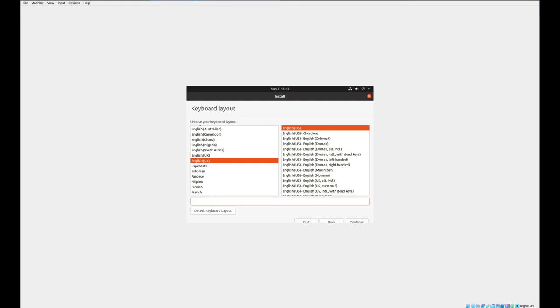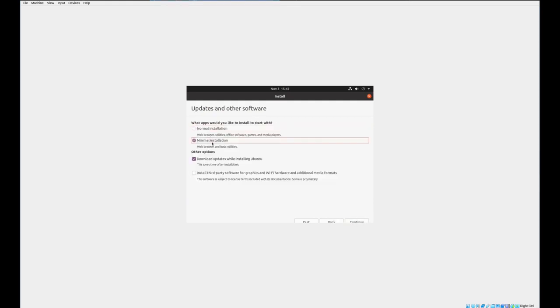Then you press continue, and then we'll want to have the minimal installation selected. We allow it to download and install updates while installing. And we don't really need to have proprietary third-party software at this moment. This will only be useful if you install Ubuntu on real hardware, because then you will need some proprietary firmware blobs, for example, for devices such as Wi-Fi, which are not open source.